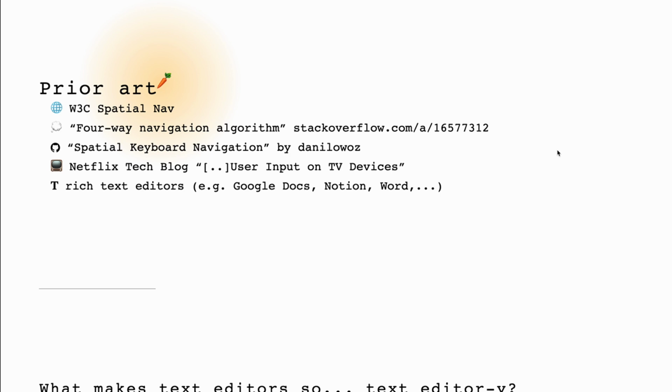I looked at an awesome Stack Overflow thread called four-way navigation algorithm. There's a great GitHub repo called spatial keyboard navigation. Netflix has a blog post on four-way caret navigation because on a TV, users just have access to a remote with 4 directional controls. So Netflix wants to make their UIs work automatically on TVs.